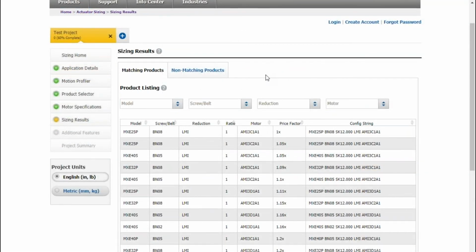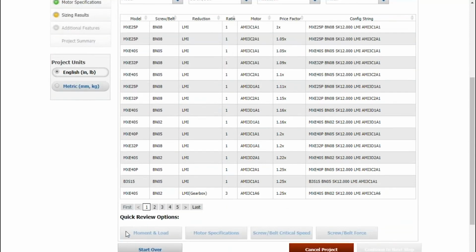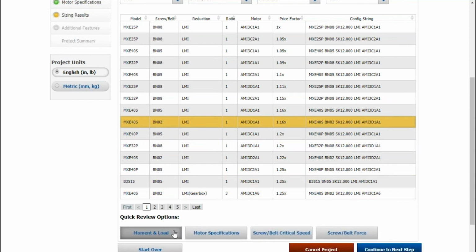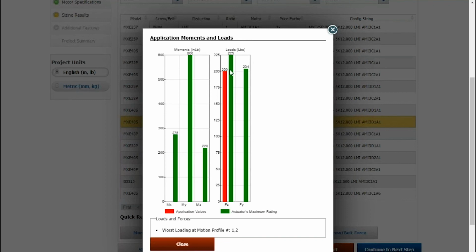When sizing rodless actuators for an application, an additional feature at the bottom pops up, and that is the moment and load button. So you can use this to look at the moment and loads capability of the actuator itself and the moment and loads that the application will be seeing. As you can see here in this example, we are operating at a 200-pound load, and the maximum load capacity of that actuator is 225 pounds load. In this example, we'd most likely look at sizing up to a different actuator or switching models in order to have a larger margin between these two.